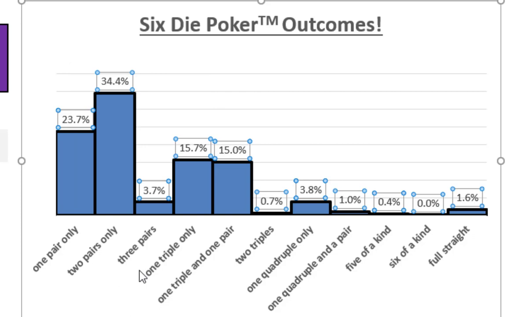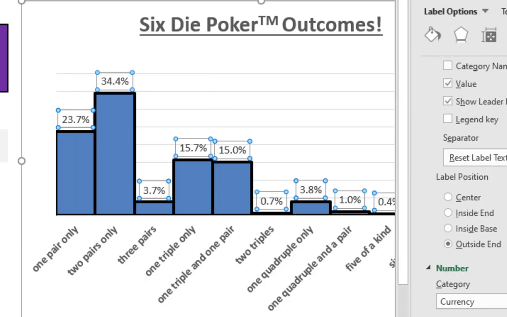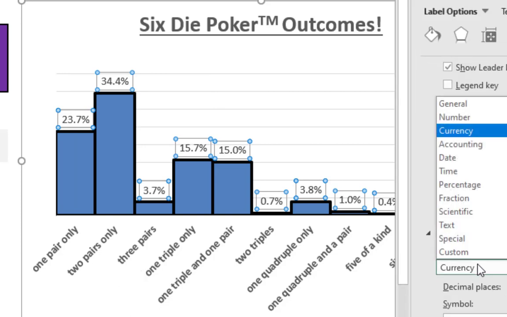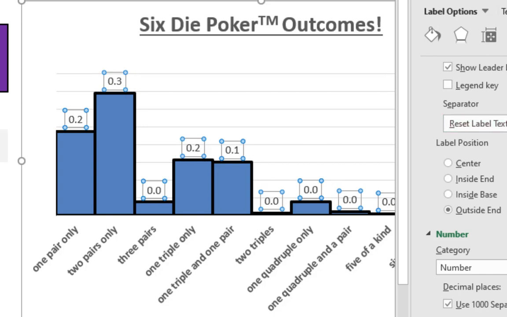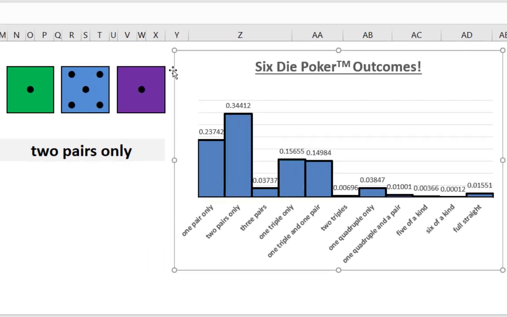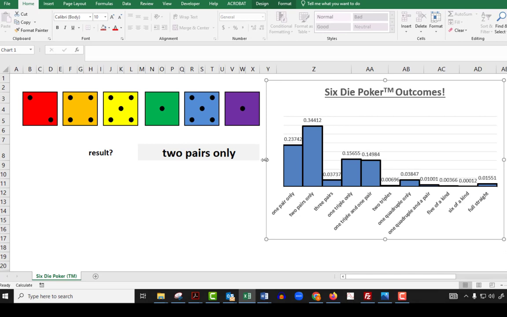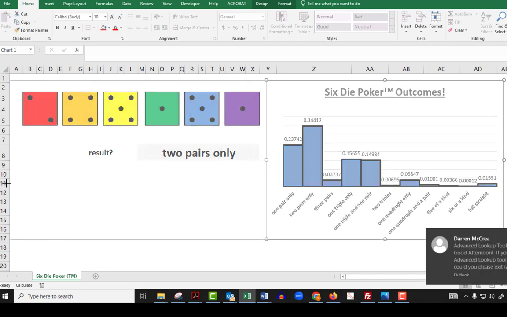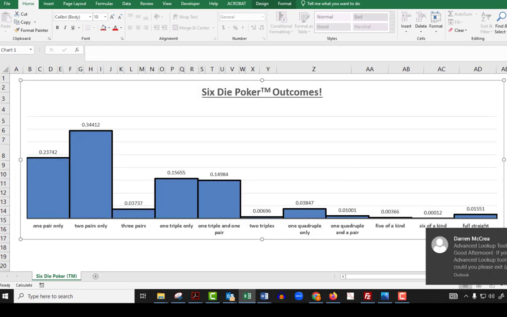So what I'm going to do is change the data labels so we can actually see all of these things. I'm going to change them to numbers. Let's give them some decimals. Let's give them 5 decimals. I think that gets us there. It's going to be a little bit harder to see, but we don't need these dice anymore, so I can just pull the graph right on top of that.